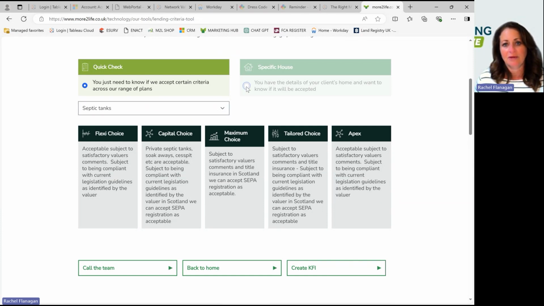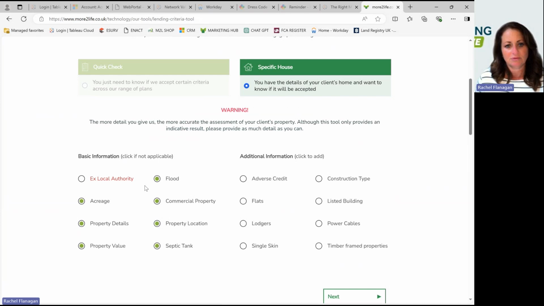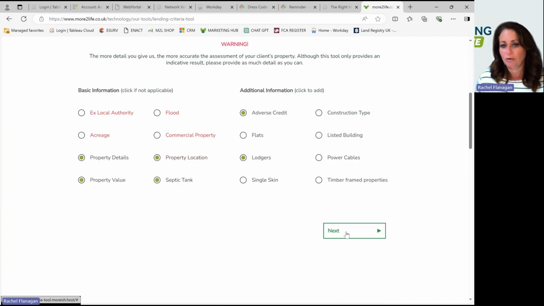Now, the other way of working is if you have a very specific property, a bit more detailed, where you might say, well, I know it's not an ex-local authority, so we'll take that off. We know it's not in a flood zone. There's not a massive amount of acreage. It's not next to any commercial property, but property details might well be an issue. It could well be the location. We need to put the value in, and there's also a septic tank. But what we've also got on this one is a lodger that's in the property as well. And let's also say there is some adverse credit. So we just need to know what we can borrow.